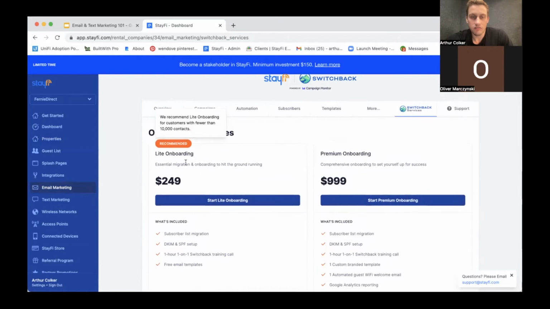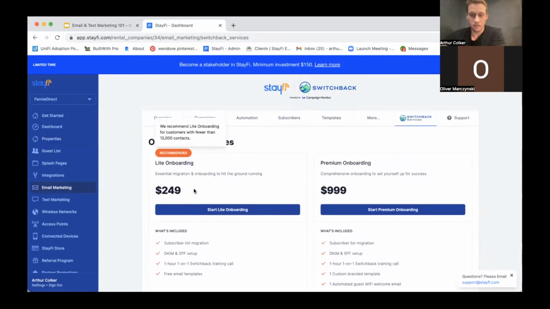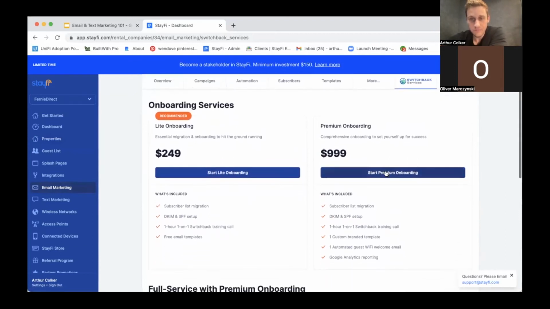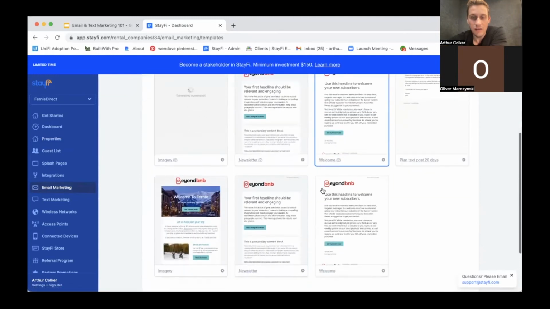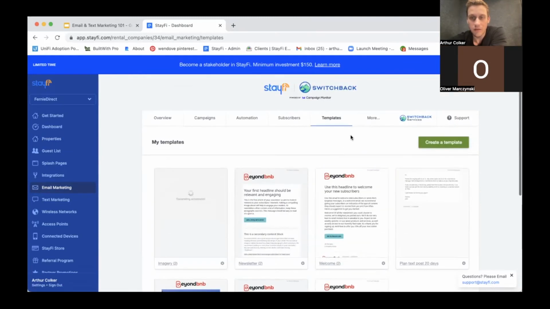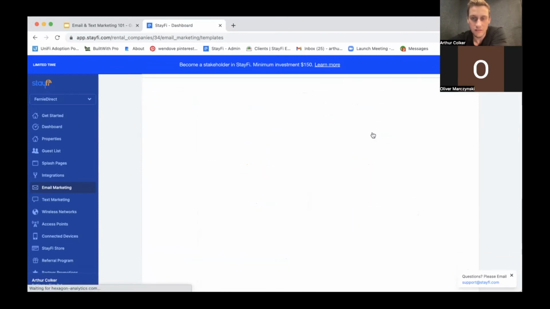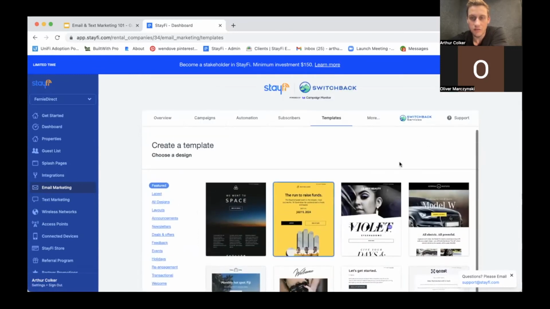One is just training you on how to use this, more in-depth, and you can ask your questions about what to do. And that's the light onboarding. With premium onboarding, Switchback will actually make a custom branded template for you. And when I say custom branded, basically there is a huge template section here, which has a billion different options on how to build out an email. And you can see here, these are all the existing designs that you can start with, but they'll create a super custom one to your brand.